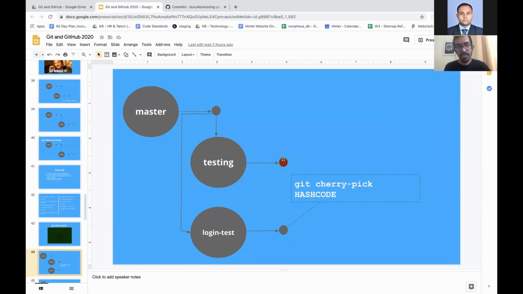Let's say you need this commit in after this commit of the login test branch. You can use git cherry pick and hash code. Hash code. What is the hash code?